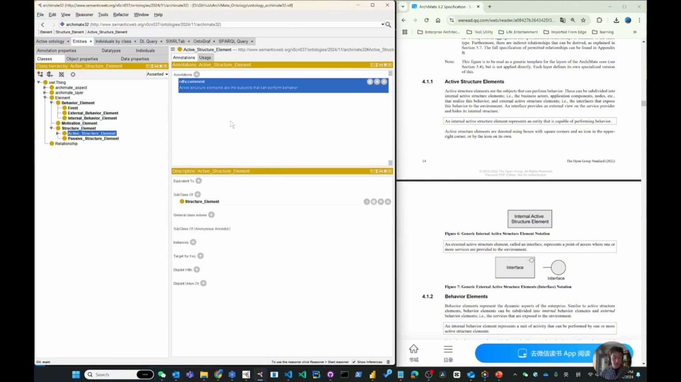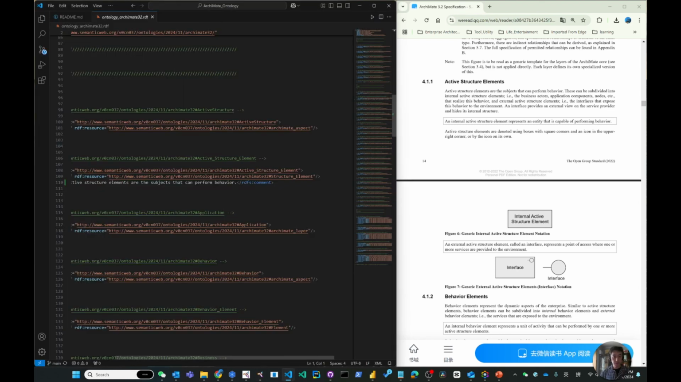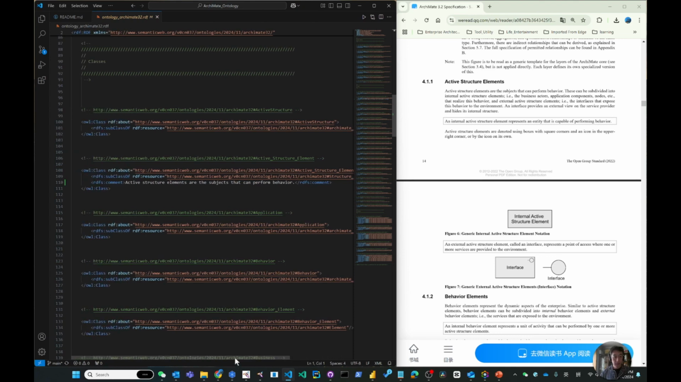So let me save. What you can see here is you go to one new line. Here under subclasses, we go to RDFS comments. This sentence is what I just added. So when you start adding more information to your ontology, you may also see this RDF file keep adding.